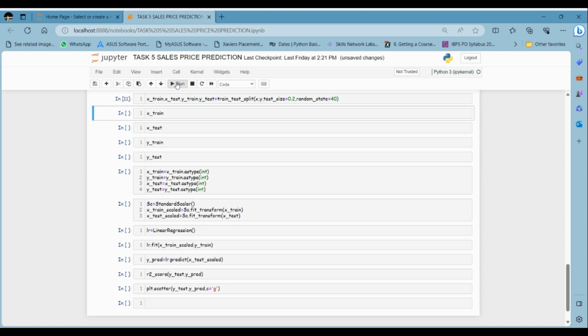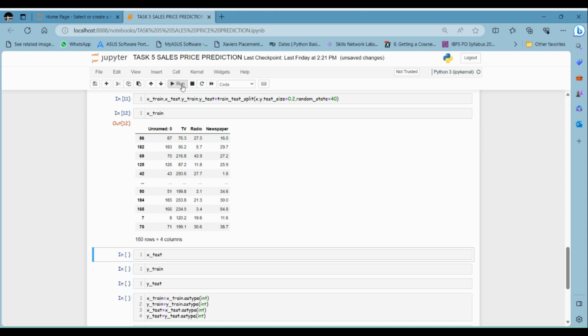Next codes are x_train and x_test, y_train and y_test. In four command lines, we are writing this command. What does this mean? These codes will print the data which is stored in x_train, x_test, y_train, y_test separately to the console. We have written separate commands for that and we will print it.